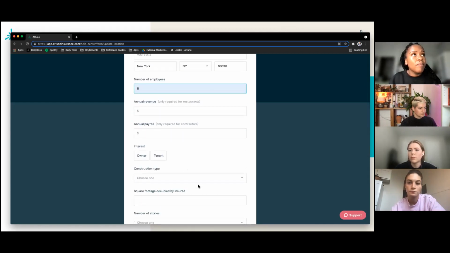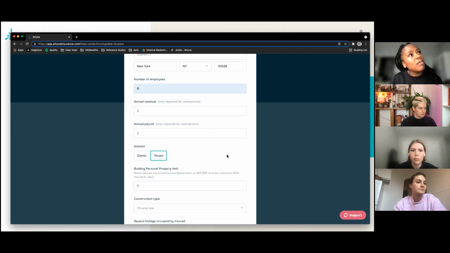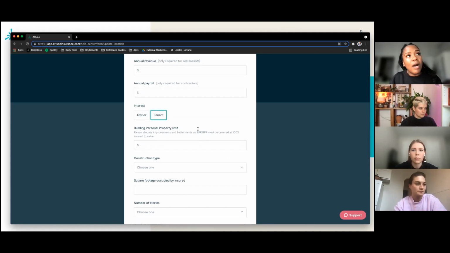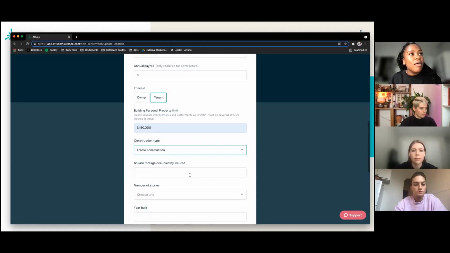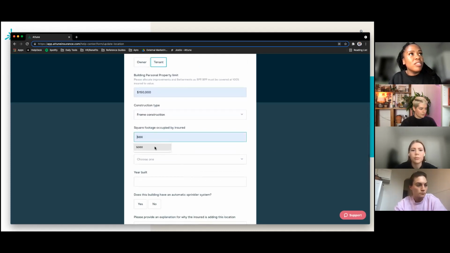For this example, we're going to go with the interest being the tenant, which will populate additional fields. So we're going to set the BPP limit here at 150K. The construction type we'll name as frame construction. The square footage we'll put as 5,000. And the number of stories we'll do 2.